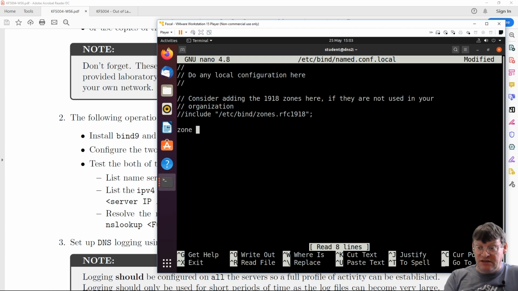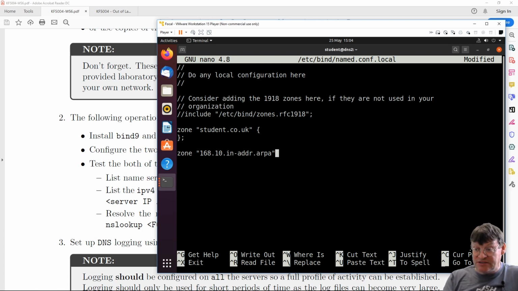What we do have here is our zone declaration for student.co.uk. So we need to declare that. The other one we need to declare is the reverse DNS. So that will be a slightly different zone. So this one will be 168.10.in-addr.arpa. So that's the two zones we need to declare now. Okay, so how do we want these set up? Well, we'll save that off and we'll have a look at how that's going to be configured.